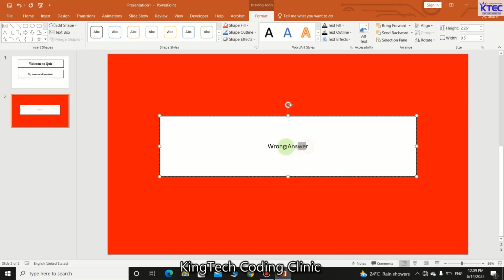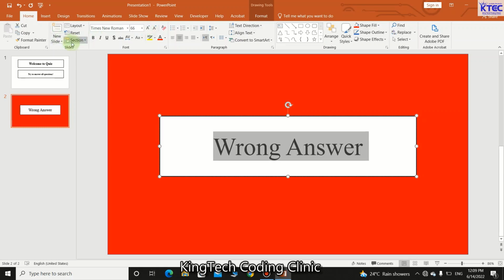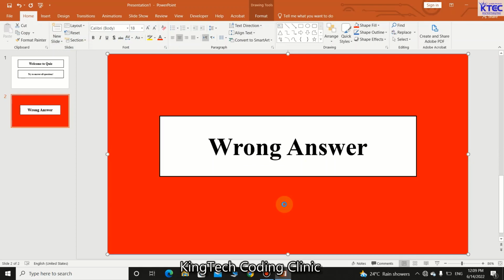So you can just select it like this. On the home tab, you choose Times New Roman. You would want to bold it like this, and then you want to increase the font size and then bold it like this. Perfect. So we have that says wrong answer. Sorry, let me just do this. Says wrong answer.